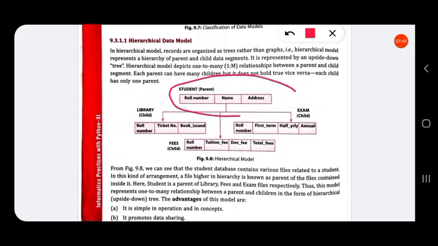So this is the parent, and it has three children: library, exam and fees. But a child cannot have two parents. That is, from two tables a new table cannot be created in the hierarchical data model.